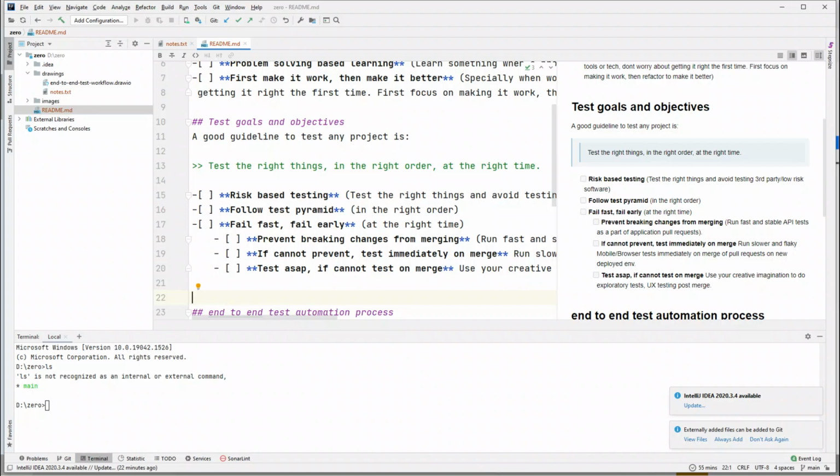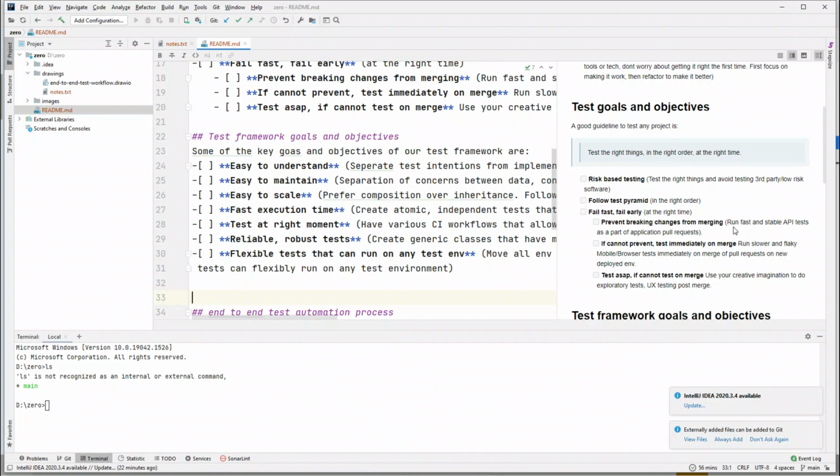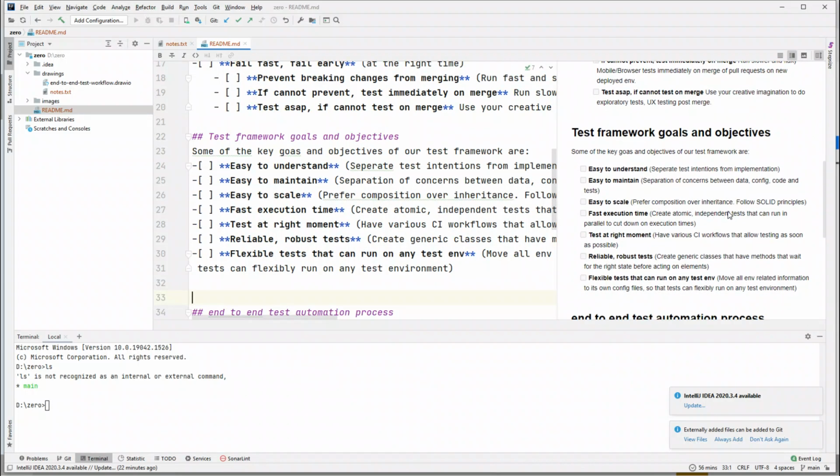Now let's talk about our test framework goals and objectives, which is what is more related to what we are doing here. And the test framework goals and objectives are, again, you can have many, but I try to drill it down to 7 of them. And these are, you want your test framework to be easy to understand, right? By separating test intentions from implementations. You want it to be easy to maintain by separating your data, configuration, code and test.